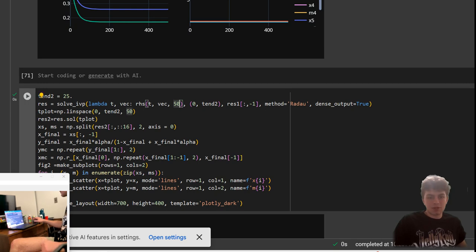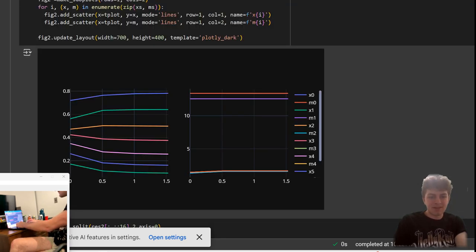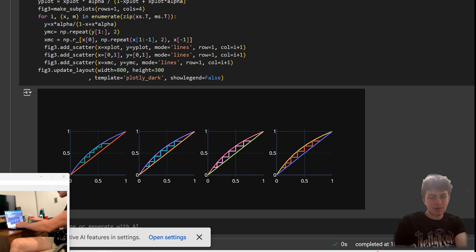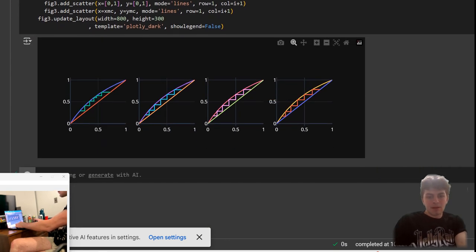Let's go ahead and change this reflux back down to 5. There we go. Good stuff. All right. Yeah, that's how it should look. And see you in the next one.